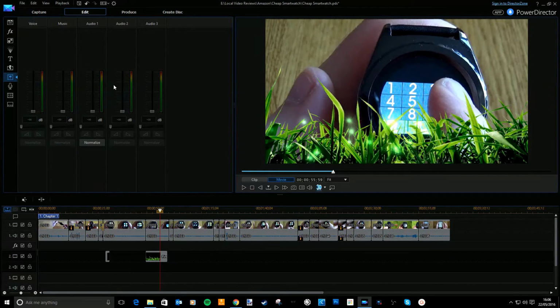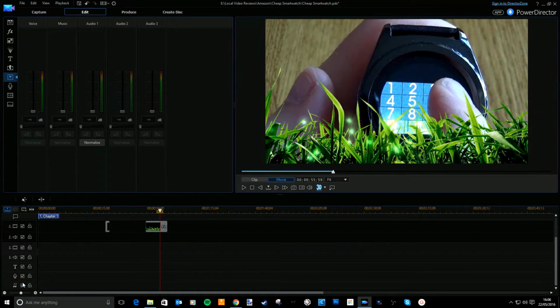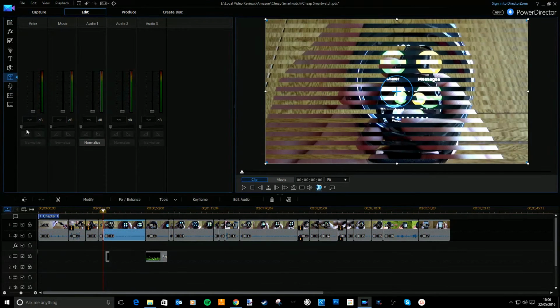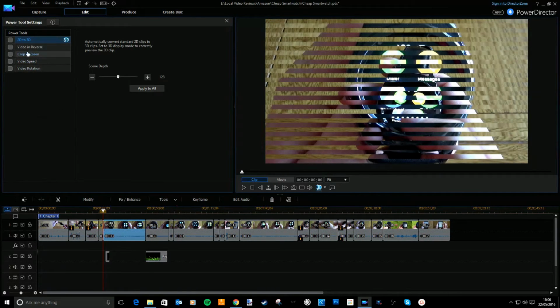This allows you to adjust the volume. Very handy for balancing things like the voiceover and the music. And then along the bottom, you can see you've got various additional bits of tools. So if I go to Power Tools, on each video, you can then do video in reverse. Video speed, I use the video speed quite a lot.